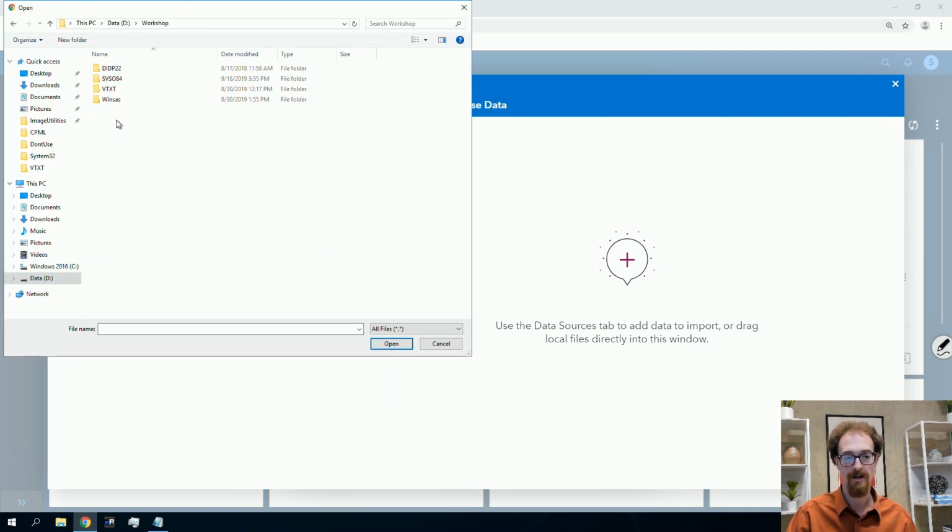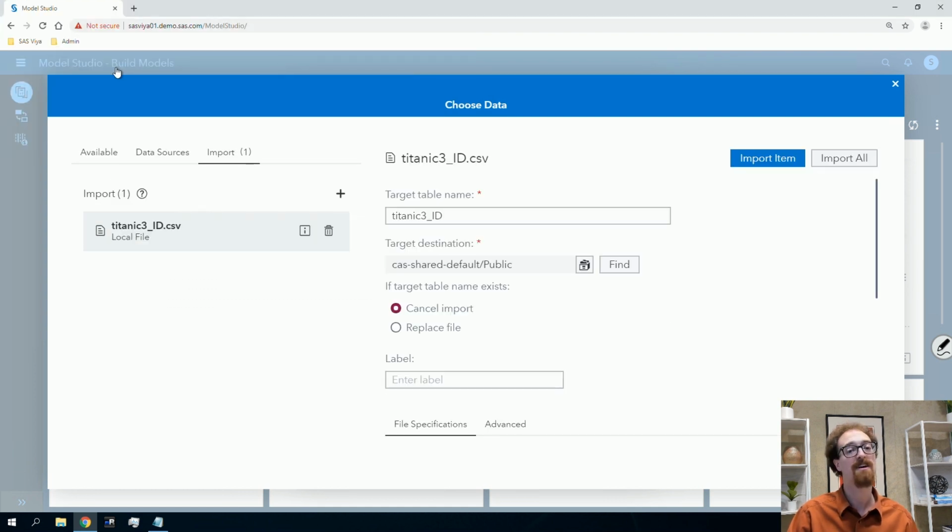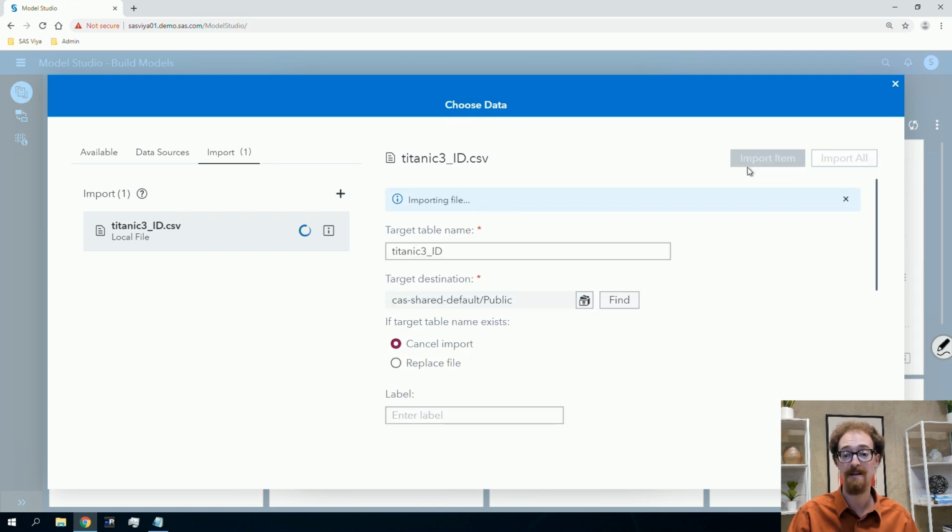Data D, Workshop, SAS, UA19. This data is available. There's a link to it below, so you can find this data yourself. I'll click Import Item to load it up into memory. It's a small data set, so it should be pretty quick.